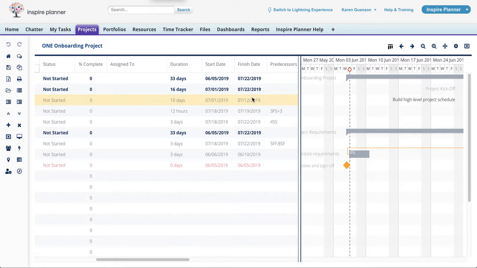Whenever you make changes to your view, whether it's reordering columns or choosing which columns to display or hide, Inspire Planner remembers your view settings, so the next time you open the project, you'll get the same view.